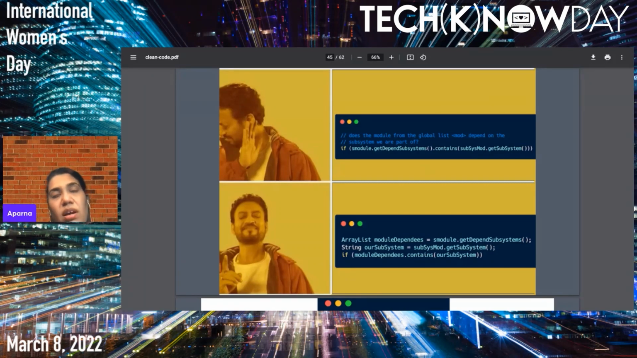Much clearer. What are we saving by not writing these three lines of code? There's absolutely no impact in terms of how efficiently it is compiled and stuff like that. And if there are variable initializations that are not used, that's definitely a bad idea. But that's not the case here, right? Module dependency, dependees is used, subsystem is used. So why explain your code when you can break down your code in a simpler fashion?